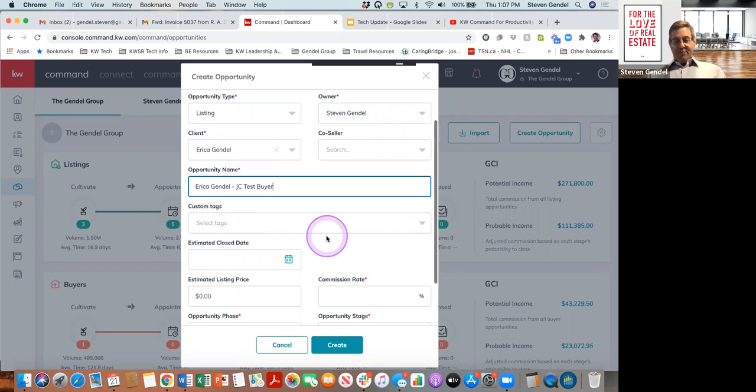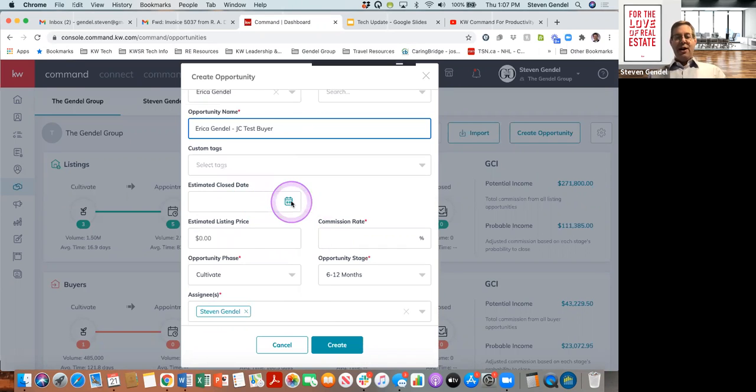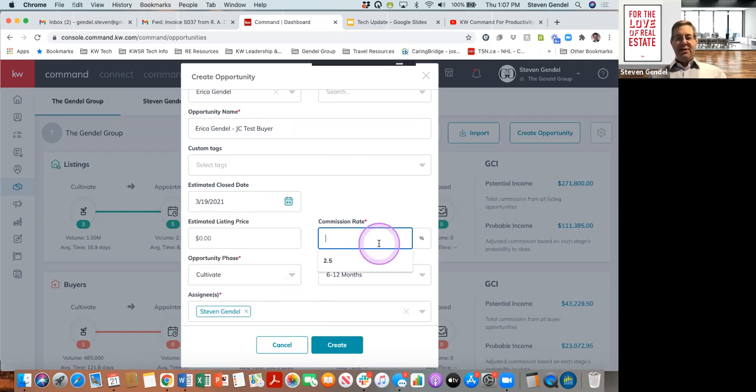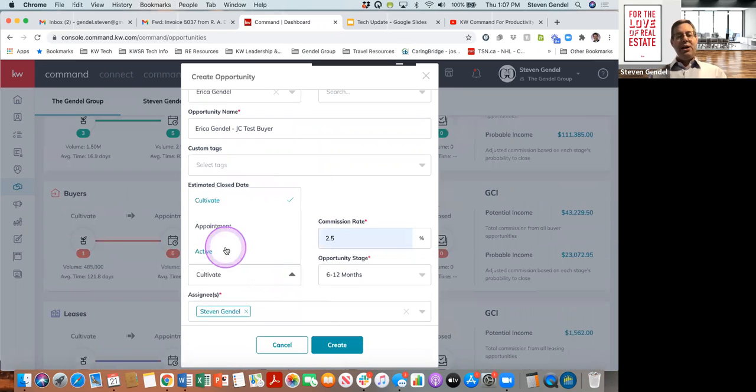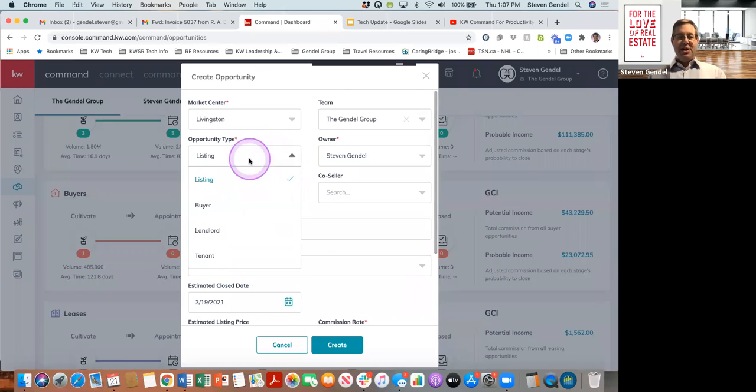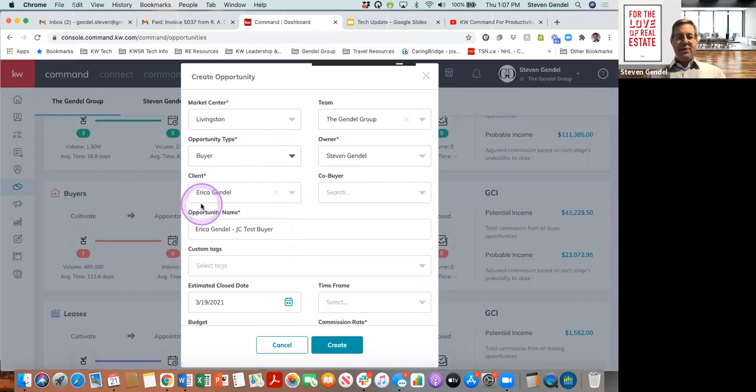And again, if I want to tag it or not, fine. When do I think we want to close on this home? We'll put it out for March 19th, and I'm going to earn 2.5%. The phase doesn't really matter because I'm writing a contract. So I'm just going to put them as active, and again, this is a buyer opportunity. So I have to change this to buyer up top.